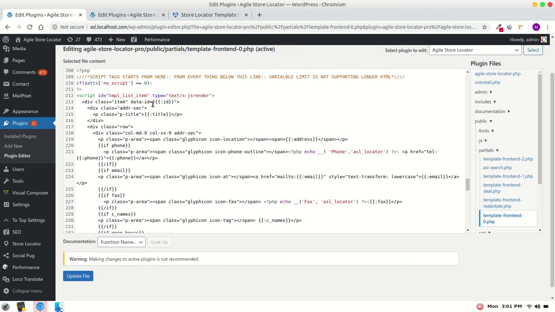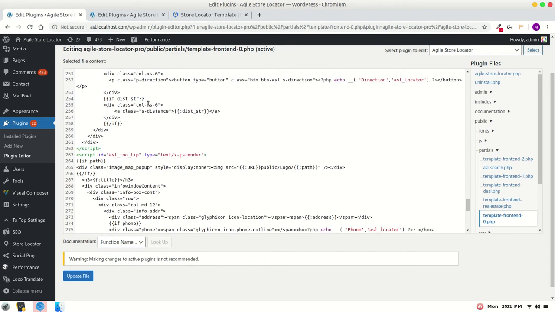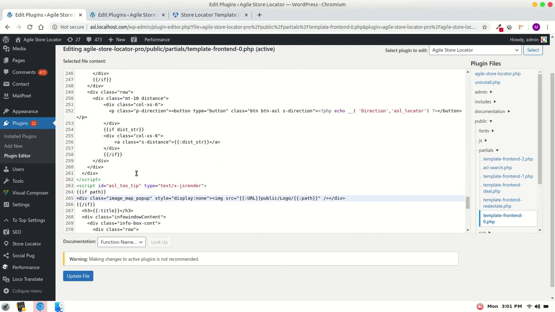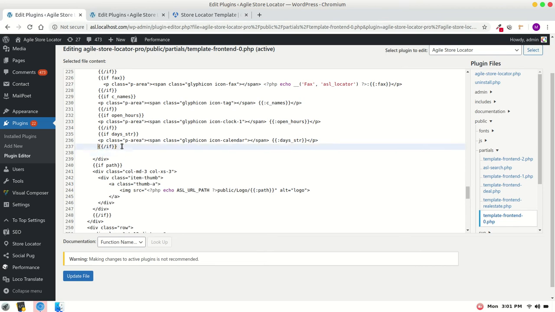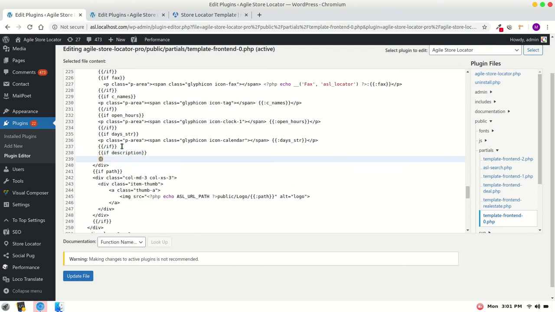This script tag is for your listing item, and the second one is for Infobox. So to add the listing item, I'll add description tag first. Close the if tag and write down the p tag for the description.